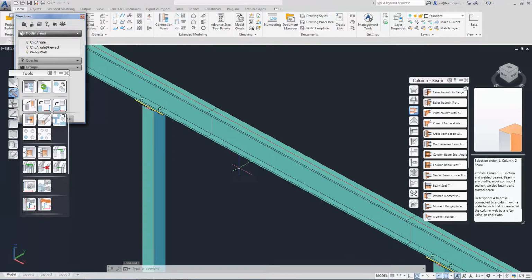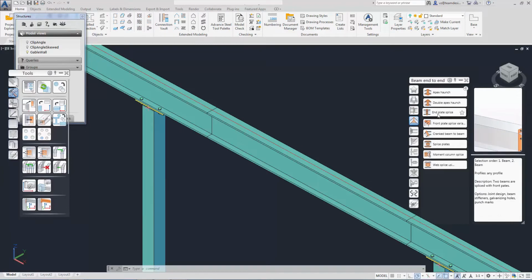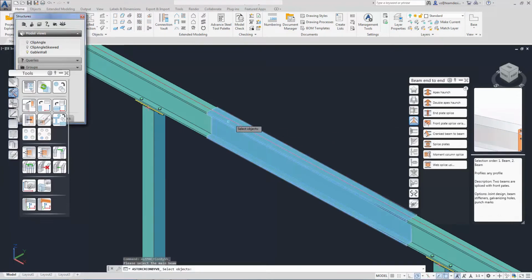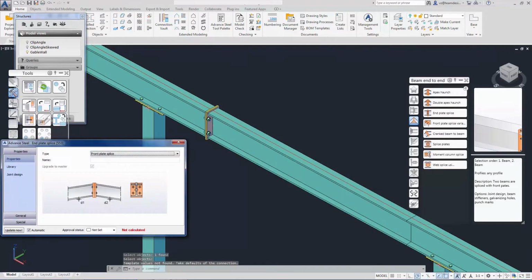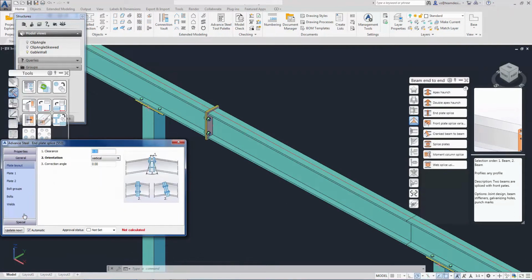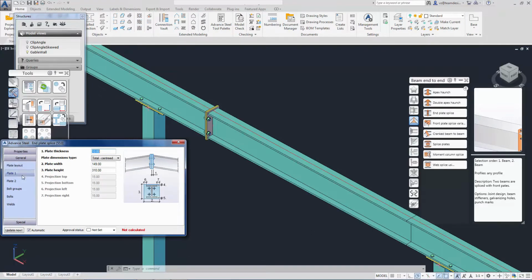Next, we will create front plate splices at the two splitting points. We select the beam-to-beam connection palette and select the end plate splice. We select the first beam followed by the second beam. For each connection, besides the ability to change the parameters, there are also different configurations for the same type of connection.